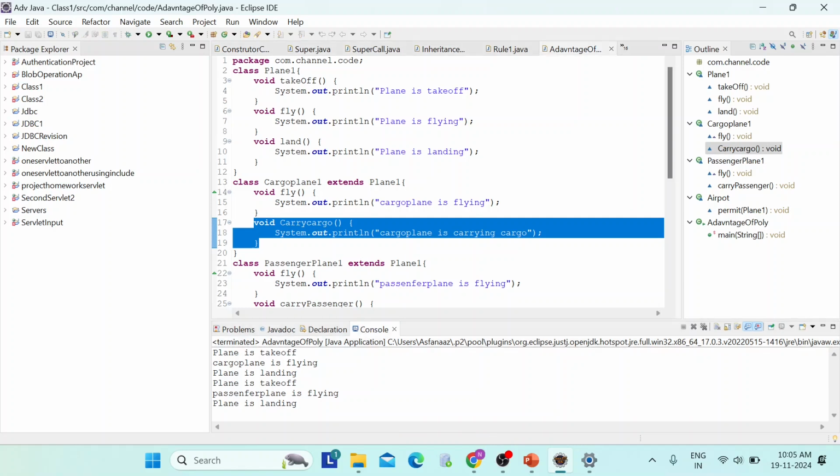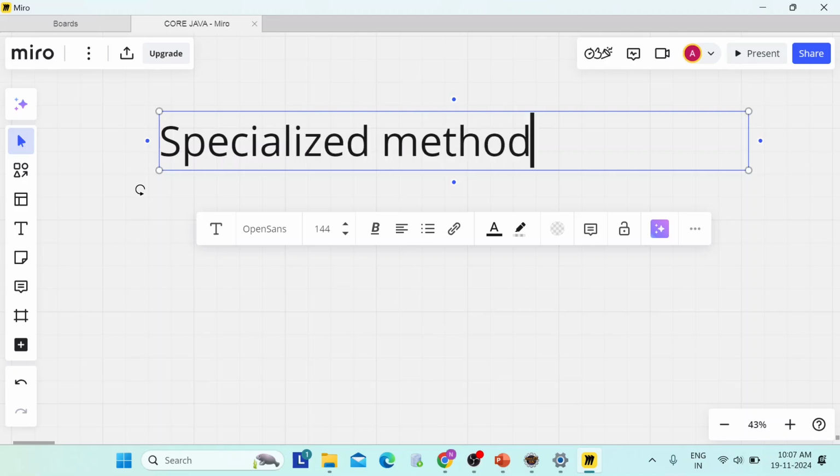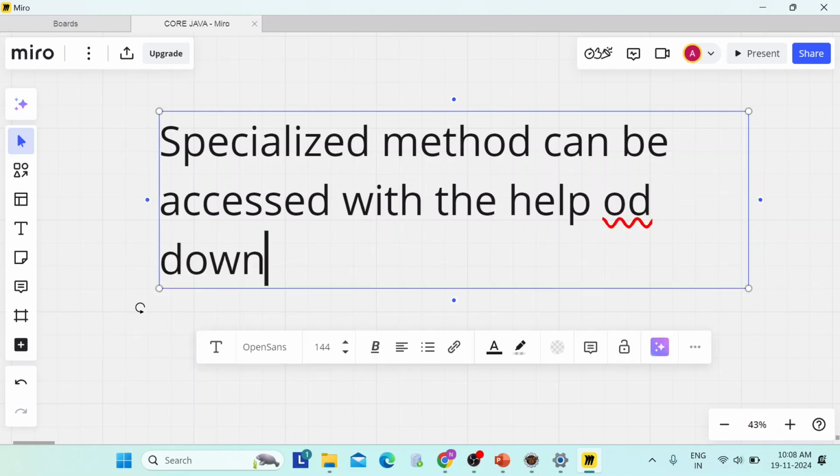So how will we print this specialized method? There is a different rule. Now how are we able to access the specialized method? The specialized method can be accessed with the help of downcasting.